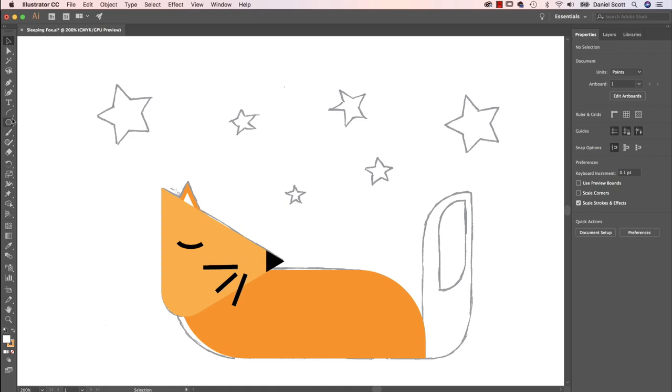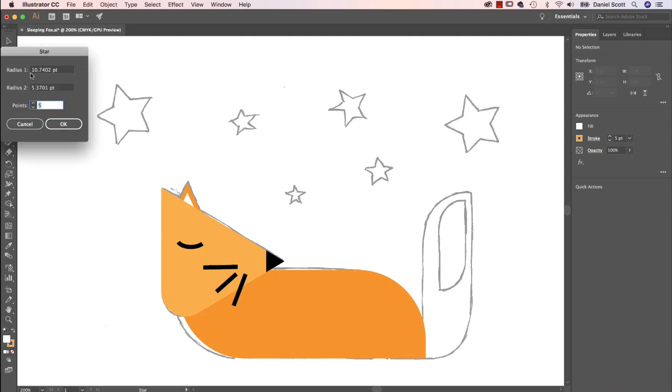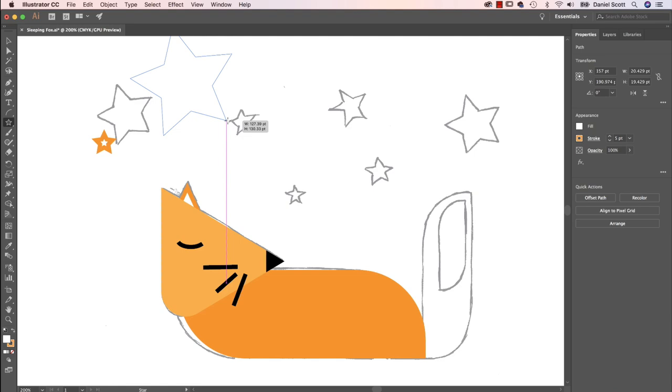Let's look at doing these stars, okay? So there is an actual tool for it called the star tool. Grab on him, click once, decide how many points you want, and by default it's going to give you a pretty nice looking star. You can change the radius, the 2 radiuses: radius 1, which is the outside part, and then radius 2, which is this inside part. Okay, so I'm going to click OK. It gives me a star. I can click and drag it out.